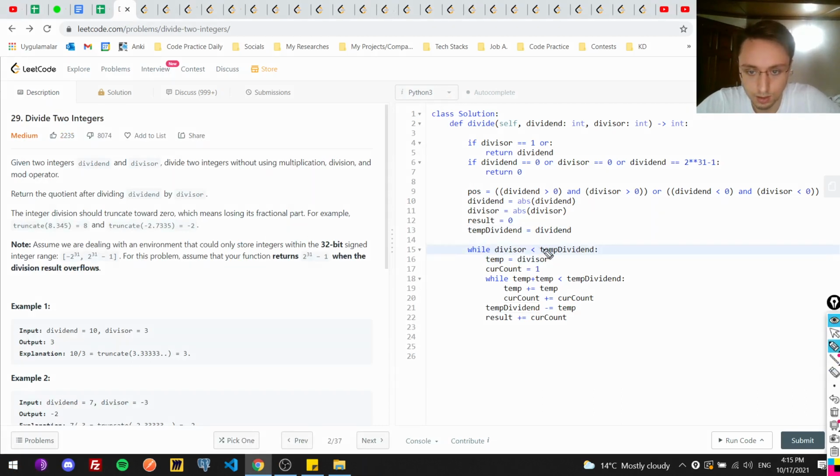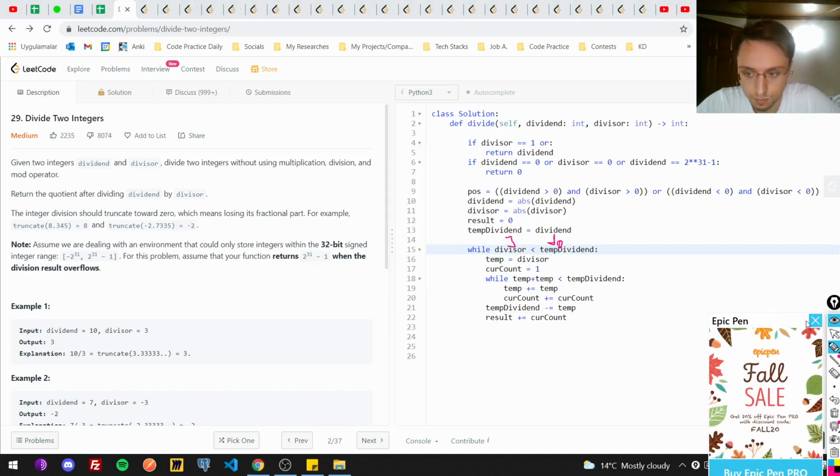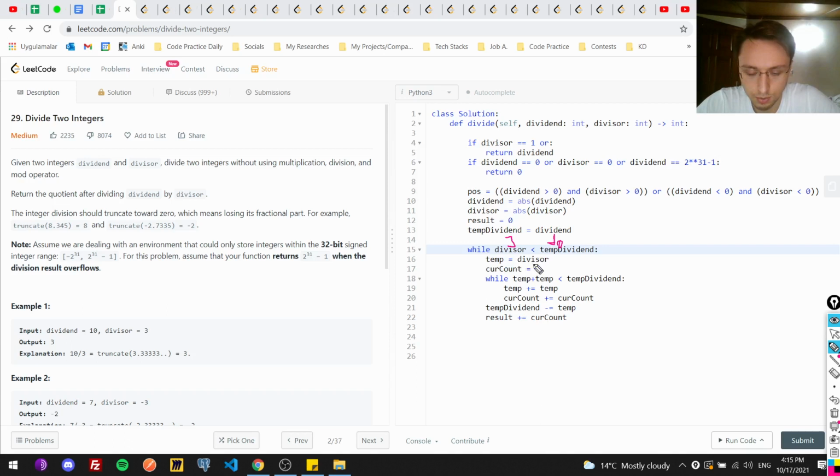All right, let's take a look at this. This is 3, 10. I have temp divisor, which will be 3, count 1. We have 6 here, we go in. Temp is now 6. Current is now 2. Temp dividend will be now 4. And result is 2 plus 0 will be 2.